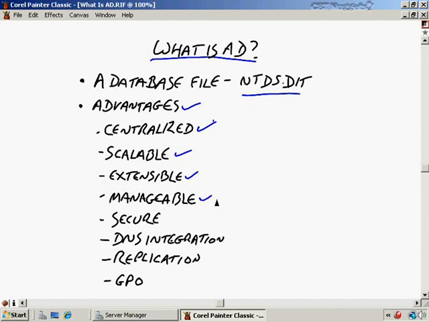And then it's also manageable. We have a lot of tools, whether it's the command line or PowerShell, or most frequently, for purposes of this course, Active Directory Users and Computers, to manage our users, groups, all those types of things, computer accounts. And we can use the Group Policy Management Console to manage our group policy objects. So there's all kinds of tools that we can use, and it's very easy to manage in that respect.